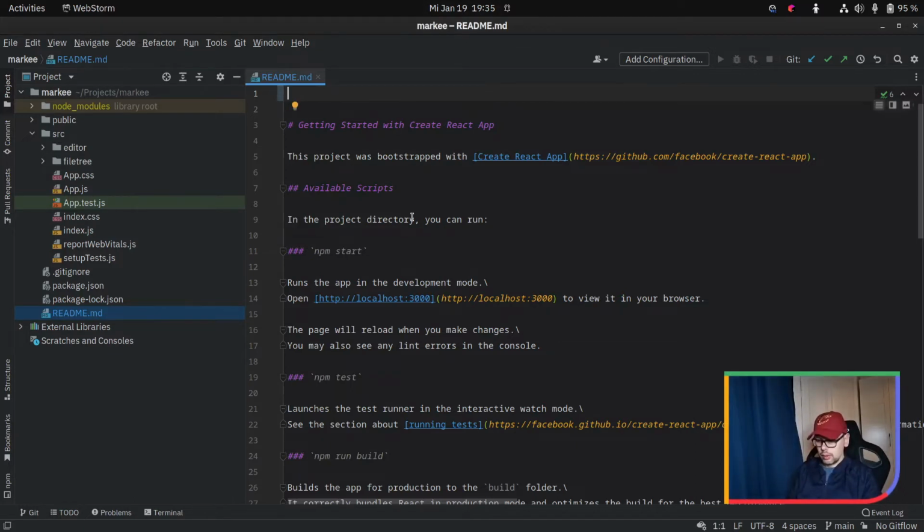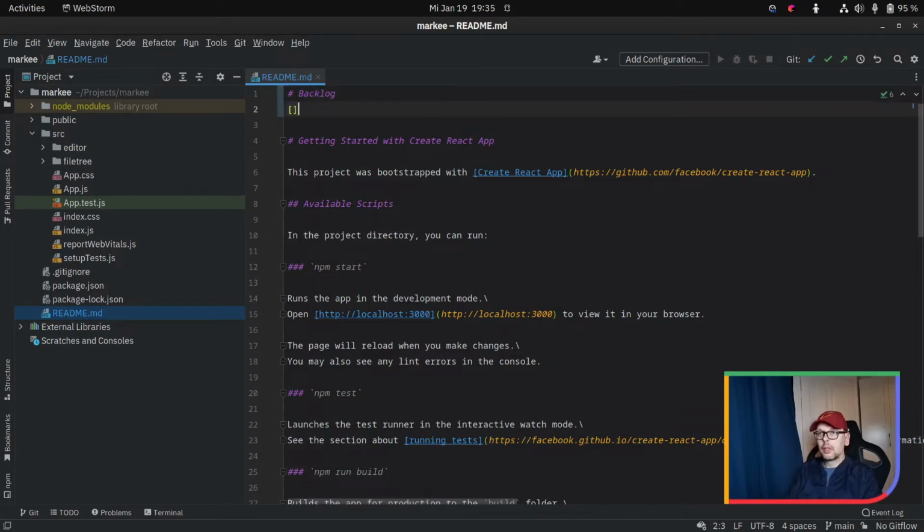So first let's create a section in the README of the project to have a small backlog. So like I mentioned, we want to set the overall layout, or let's call it the foundations of the overall layout.